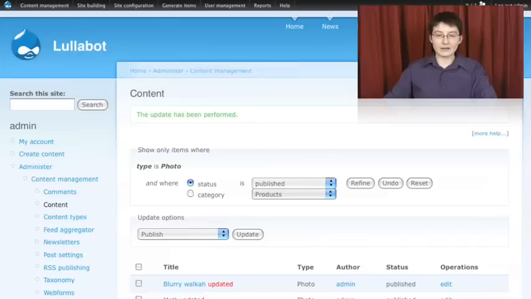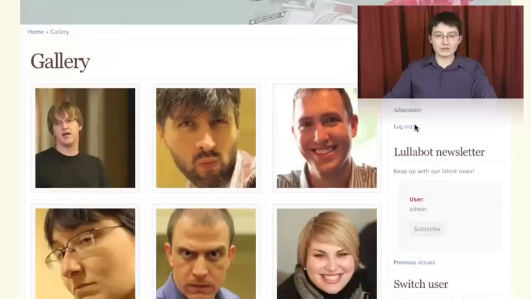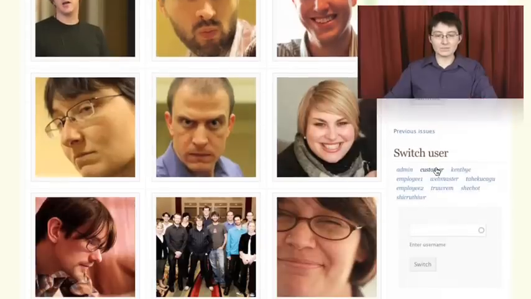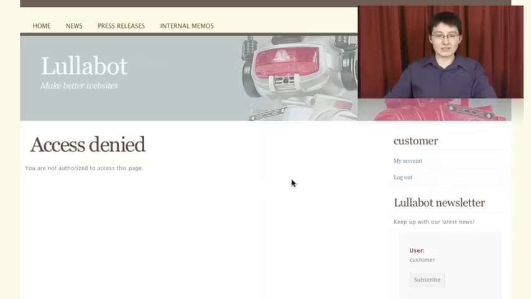So if I go back to the gallery and I log in as the customer, I'll see that I continue to get access denied on the gallery page, and it's not visible in the menu.